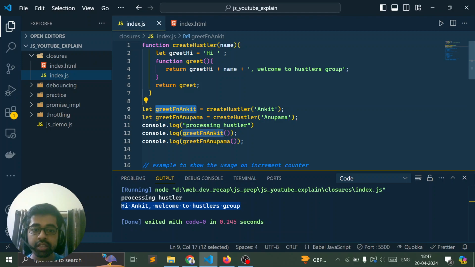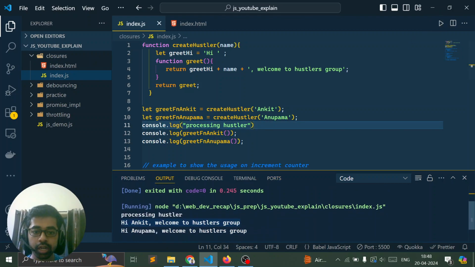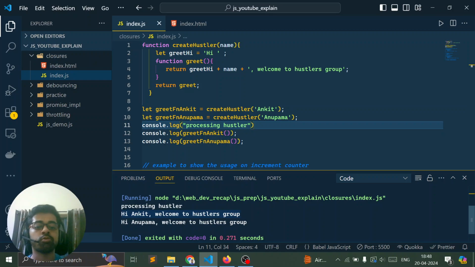So greet function for Ankit will be this greet function only, but here the name will be Ankit. Greet function for Anupama will be the same greet function, but here the name will be Anupama. Okay, so you can see that two different instances of this greet function will be created based on you calling it with different names. Whenever we are console logging it, I hope you are able to understand what should be the output. Let us see that. Hi Ankit, welcome to Hustlers Group. Hi Anupama, welcome to Hustlers Group. Okay, so you can create as many instances as you want, and that is how it works.